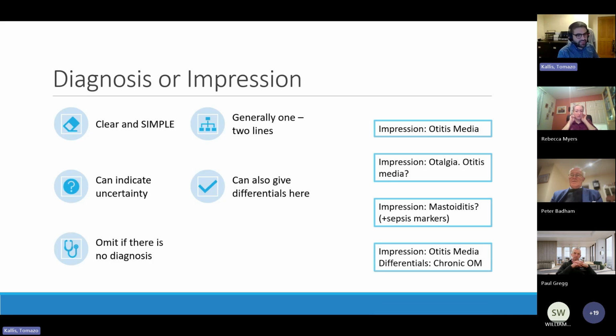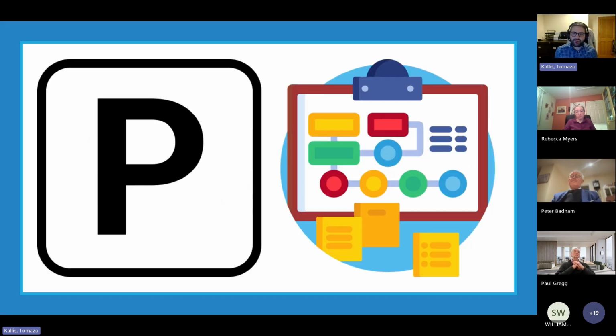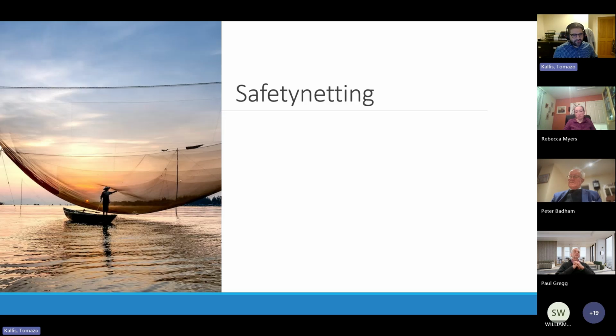You can also put your differentials here as well. So you think what's going on is otitis media, your potential differentials are chronic OM. It's really important that if you've got differentials you haven't ruled out, you include them, because if a patient represents somewhere else, the next clinician can see what you thought, what you treated, and what you thought might else be going on if it wasn't your first presentation, your first option. But we'll come on to that a little bit later. Okay, so that's diagnosis. Let's talk about planning.